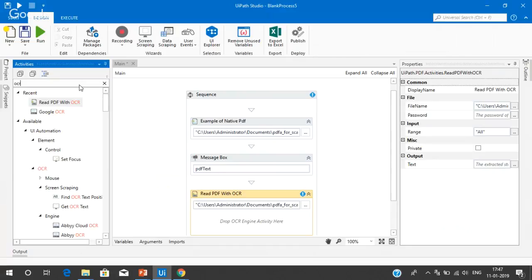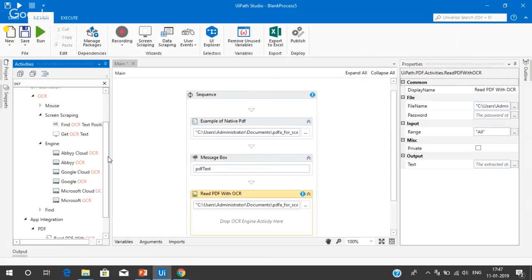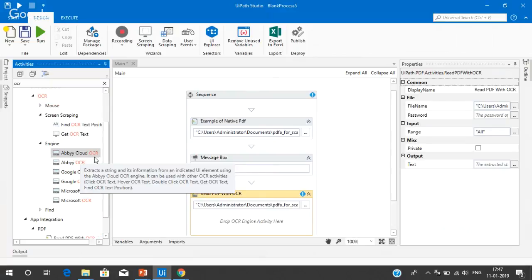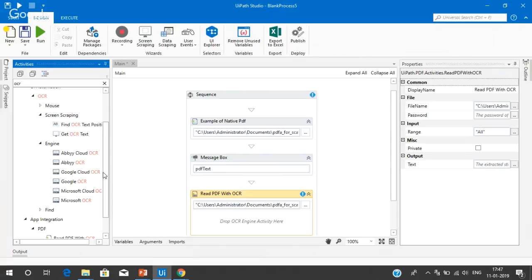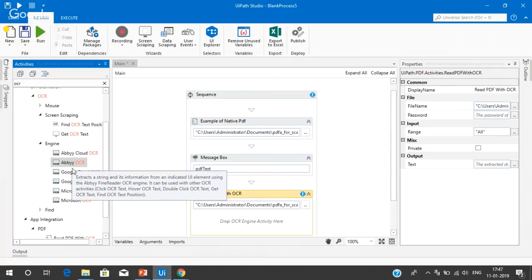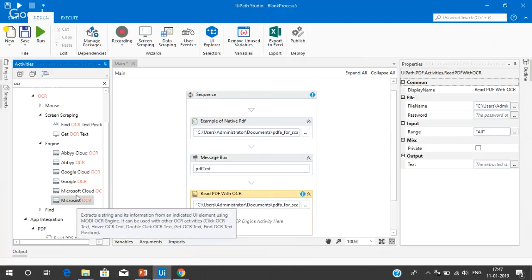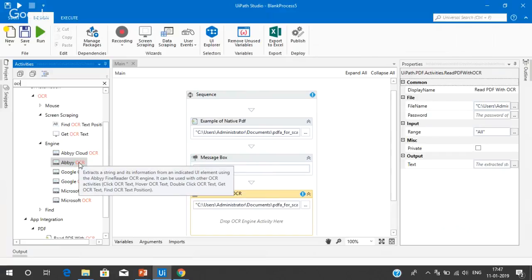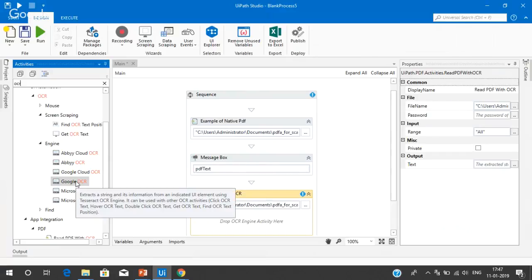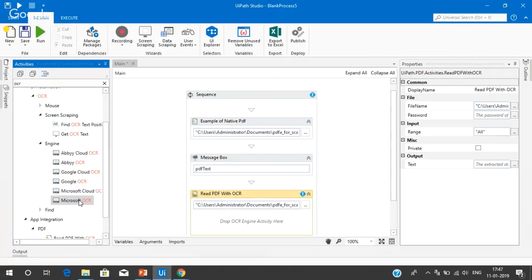Just write OCR and I'm getting some options. Just ignore the cloud OCR right now. Just see the without cloud OCR. One is Abby, one is Google, one is Microsoft. Abby is again available with the enterprise version. So Google and Microsoft, we have 2 options. Always go with the Google OCR first. Give preference to Google OCR. If the Google OCR is not working, then we'll go with the Microsoft. If you have an option of Abby, always go with Abby. If you don't have Abby, go with Google and then go with Microsoft.